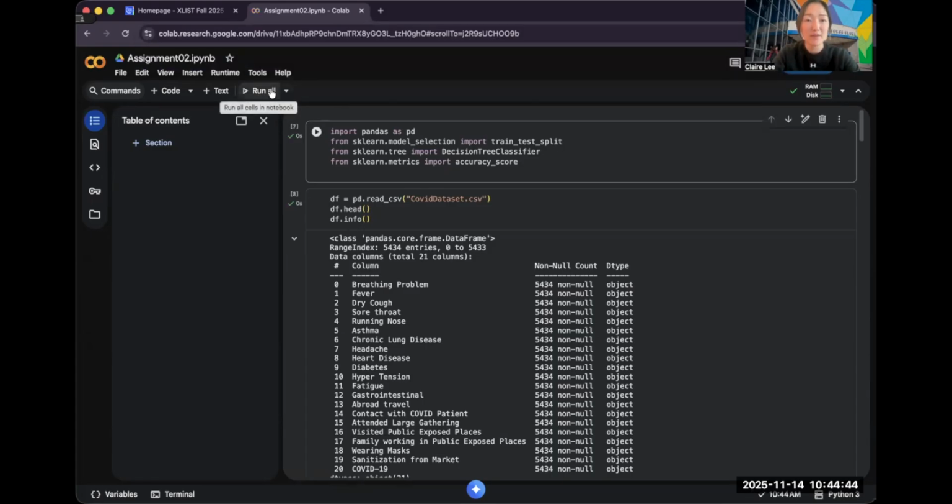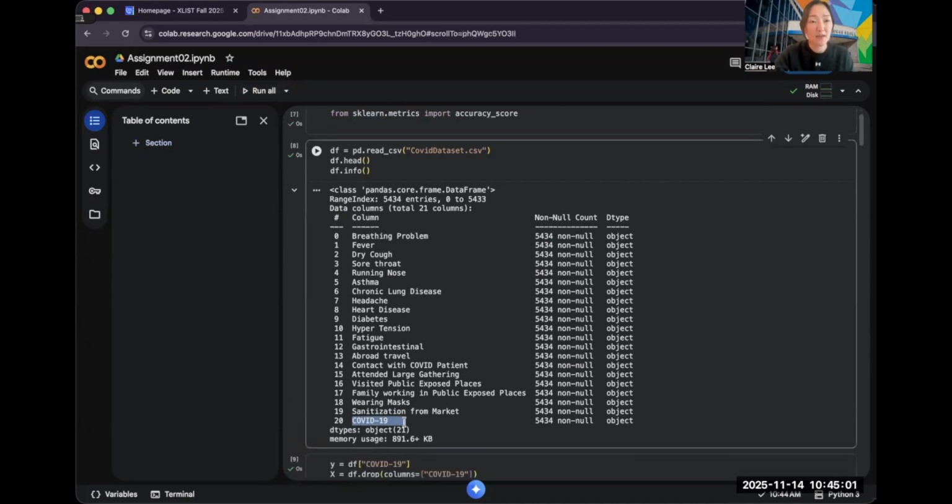We'll run everything first. I used the COVID symptom dataset that has individual records. Each row is a person with symptoms like fever, cough, breathing problems, and so on. The target column is COVID-19, which tells us whether the person tested positive. This fits the assignment requirement of predicting COVID yes and no.